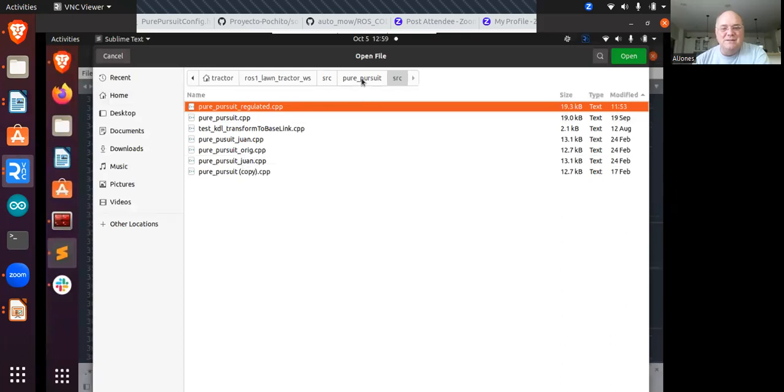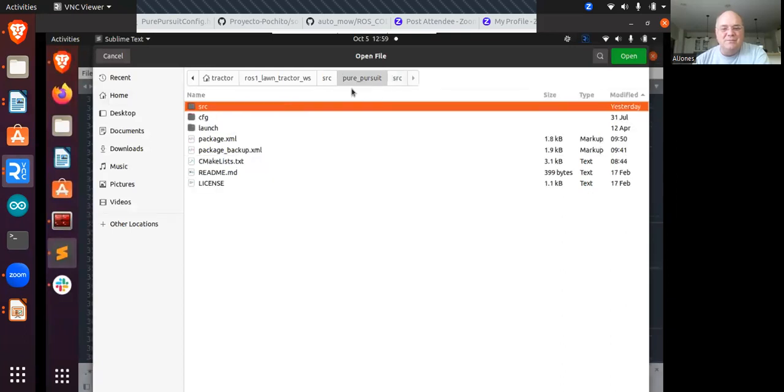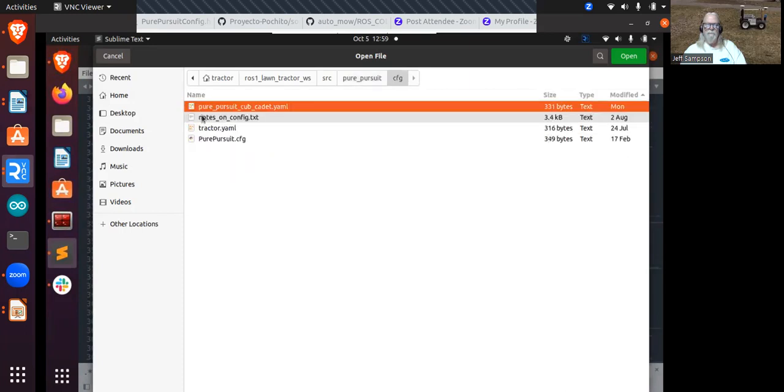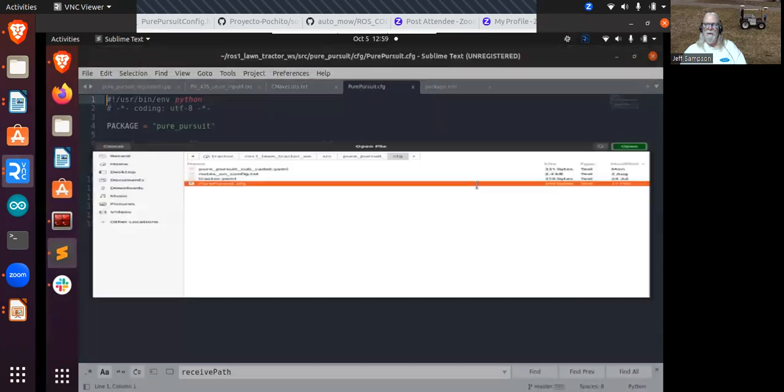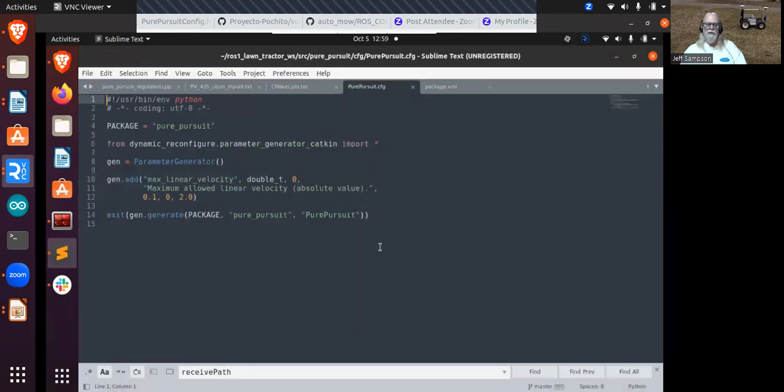So this is Pure Pursuit. Okay, in that directory called config, pull up the Pure Pursuit config. And there at the top where it says Python, change that to Python 3, and then it should automatically build that. Oh my gosh.